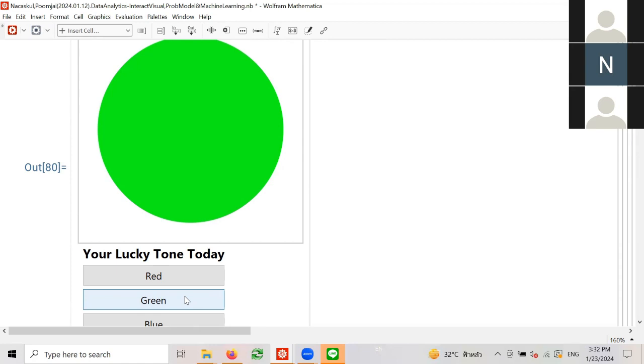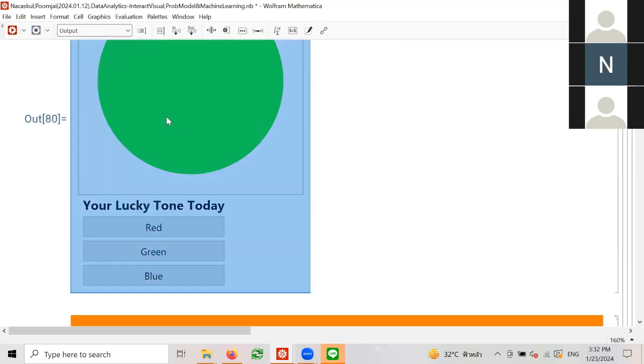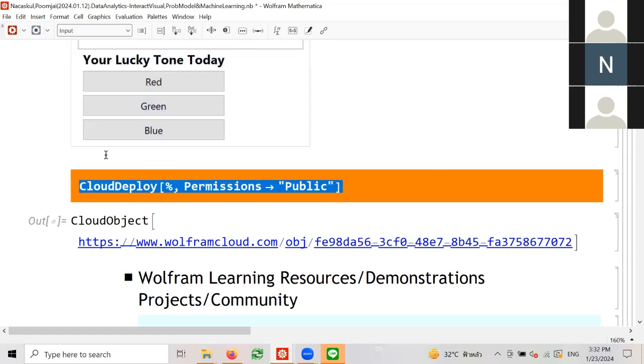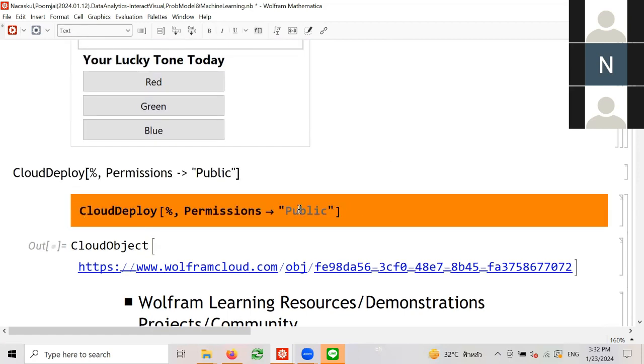So this is to help your friend or your sister choose. Today is Wednesday, she wants to wear green, so which green should she wear? You can use this function to help. Let's say this is an app, right? You want to showcase this, but you don't want to carry this thing around. So what you can do is cloud deploy.